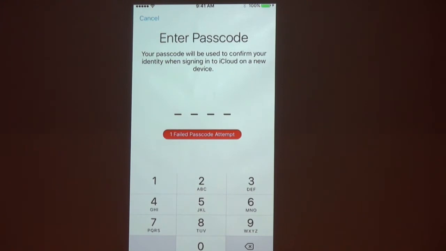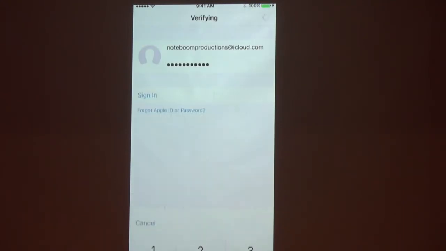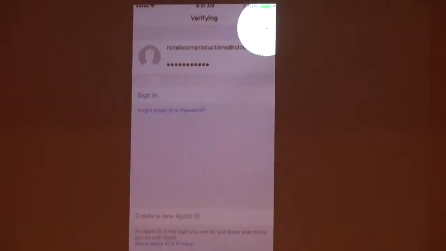Now, the next thing I need to do is enter in my passcode. This is the passcode that I'm using on the iPhone. Now, I tried this earlier and I accidentally entered in the wrong passcode. So I'm going to enter in the correct one here, 1, 2, 3, 4. And now we can see that I'm signing in to iCloud.